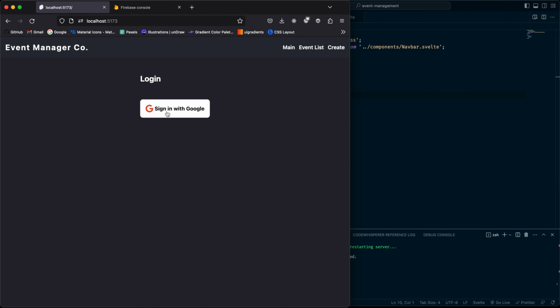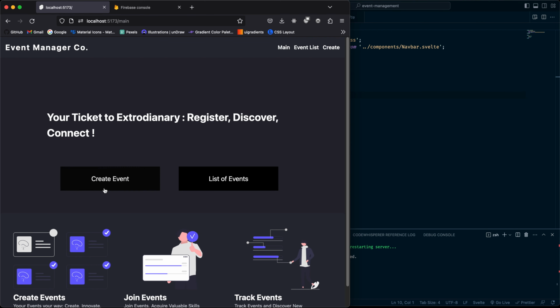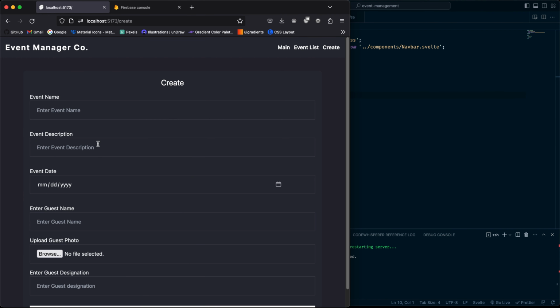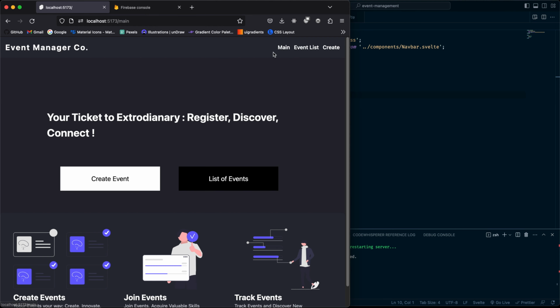Now let's start building the functions for this. As you can see, this sign in button doesn't do anything. Neither do all these buttons, and these inputs don't track any values. So let me show you how it's done in SvelteKit.